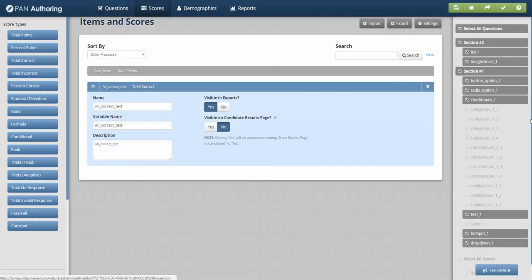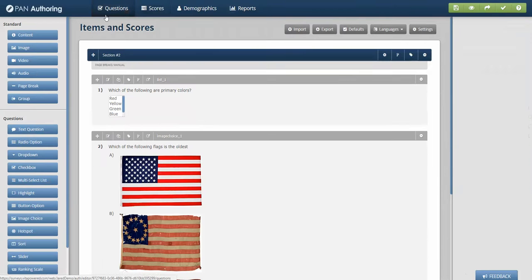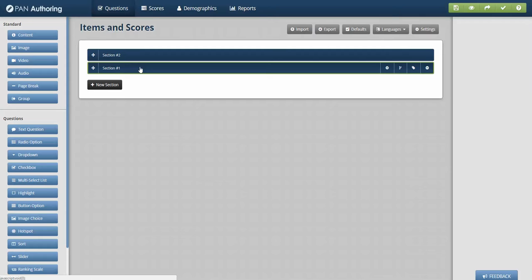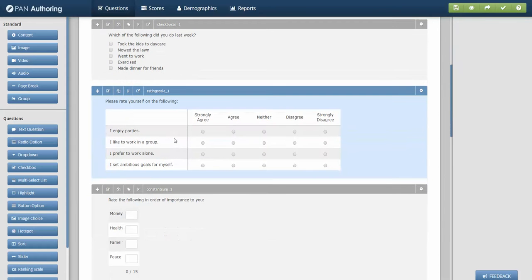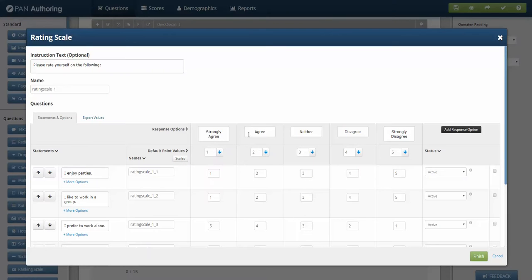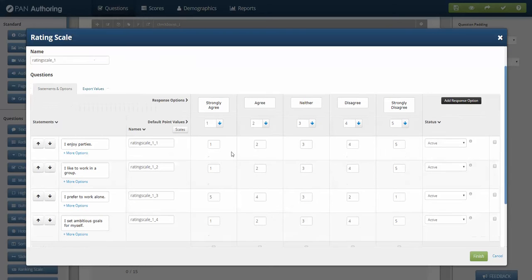Just to close the loop on that, on these rating scales within the questions, let's go check those out. In this rating scale, I said, please rate yourself on the following. And if I edit that, it's based on a scale, a continuum, what we call a Likert or a matrix item. So there is no correctness. You just get a 1, 2, 3, 4, or 5. I enjoy parties. There's no correctness to that. You're just rating them on a scale.